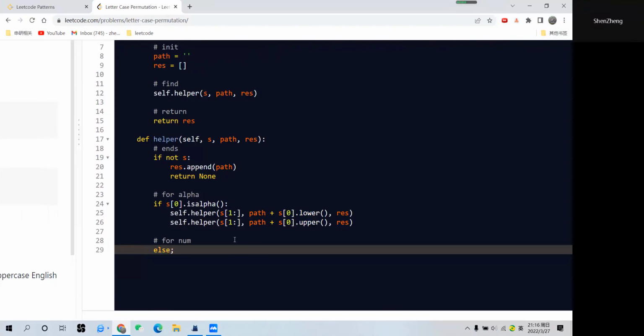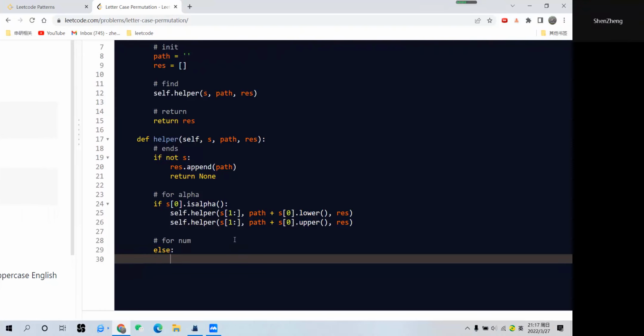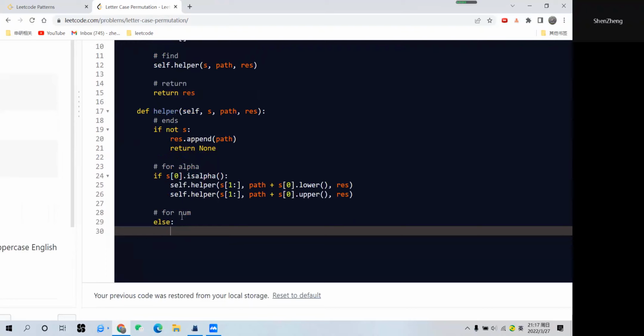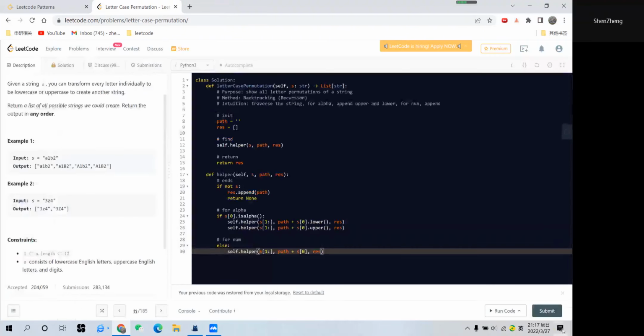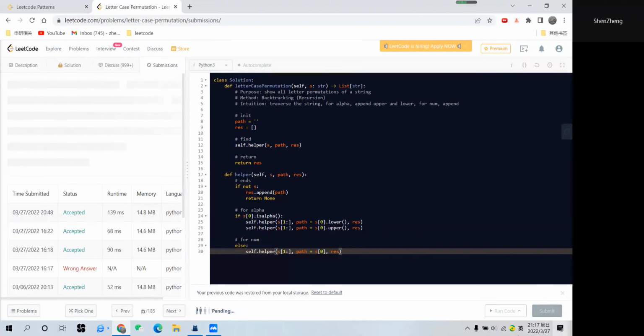Otherwise, if it's not alpha, this means it is a number, so we don't need to consider lower and uppercase. The only thing we want to do is call the helper function, passing in the rest of the string, and the path should be added by s[0], the current element, and pass the result. Okay, now let's submit the code to see if it works.